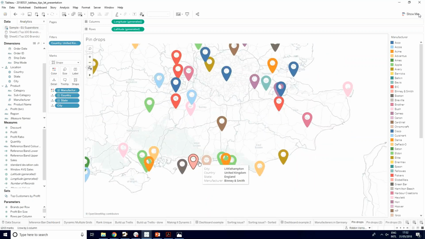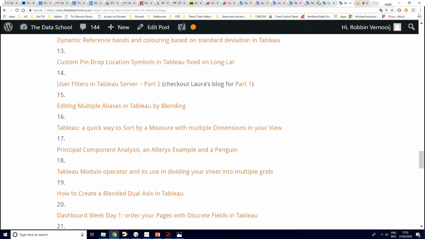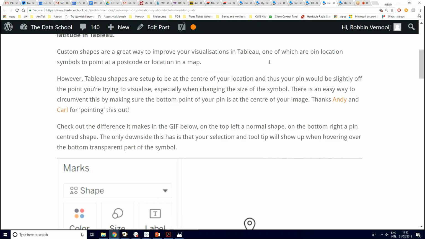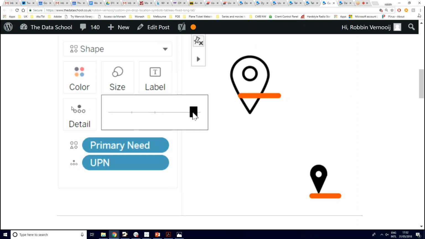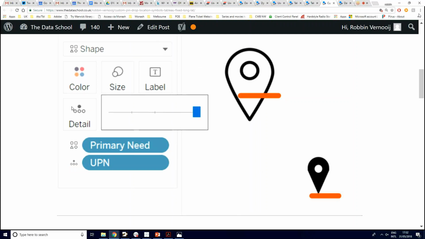So a workaround is to actually create an image which is twice as long. You want to have your pin drop, and on the bottom of that you want to have another same size transparent pin drop. I created this somewhere back at the start of the Data School, where you can see exactly the difference. You start changing the size, and this is where the longitude latitude is, but if you create the half size, you see the pin is exactly there.